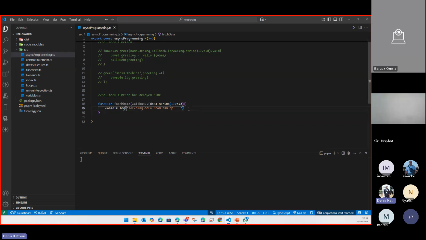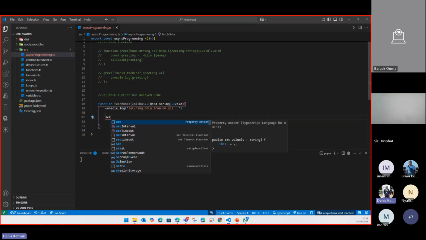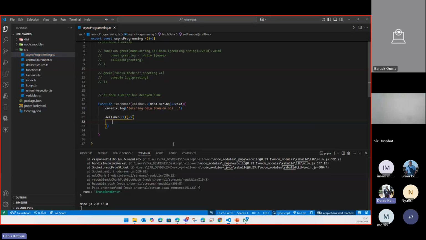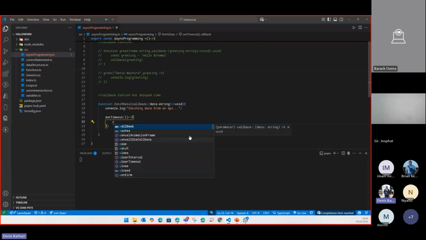Then before we call our callback function, we need to delay that time to wait for this function to fetch this data, then pass that data into our callback function. I can use a setTimeout function to delay the callback function when it's being called. So I use this setTimeout function here, which takes a callback, which also returns whatever we want to do. So under this, now I just need to call my callback here.